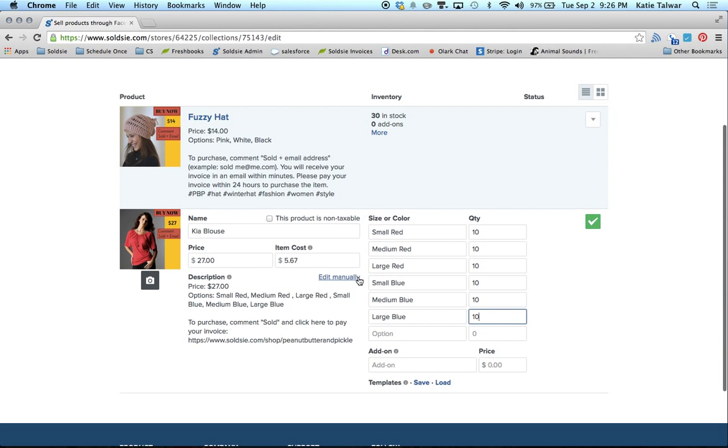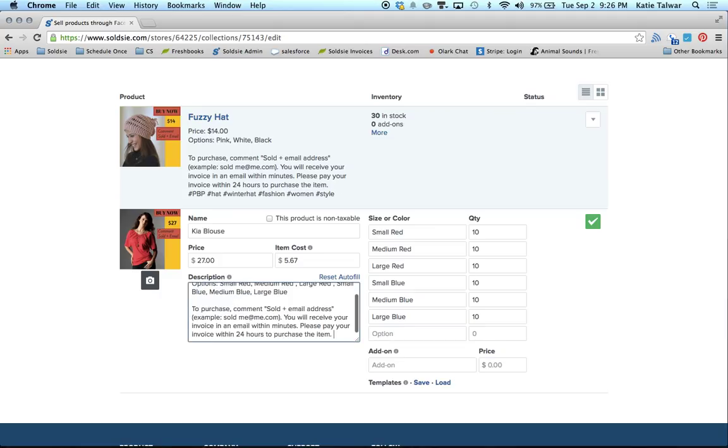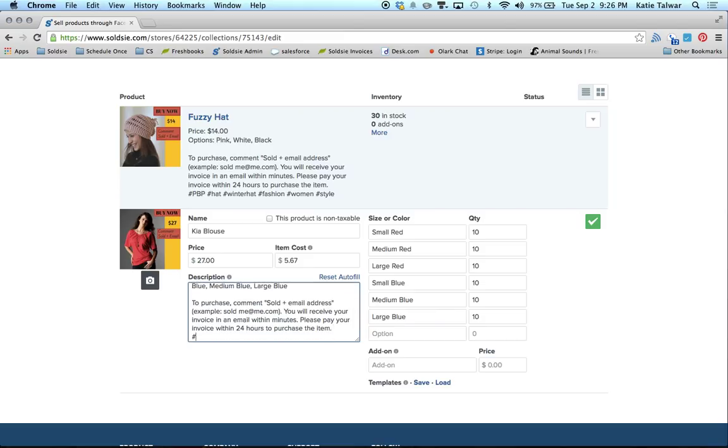So the next thing I want to do is edit manually. From here, I'm going to go ahead and delete this and paste in the instructions that I've already created up here. Now the last step is adding in my hashtags. Again, I'm going to do PB&P. It's a way of branding, so if anybody looks it up, they'll find all of my products that I've posted.